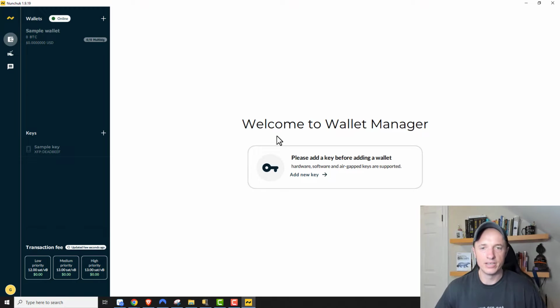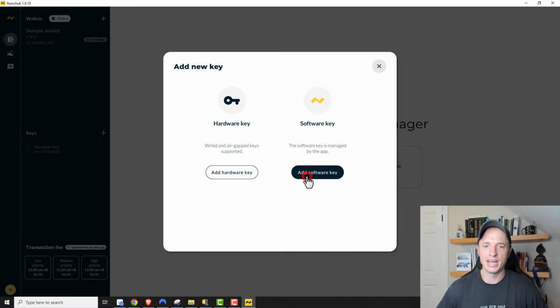So the first thing we need to go ahead and do is add a couple keys to our Nunchuk wallet, so that way we can make a multi-sig wallet, because of course multi-sig means multi-signatures, so we need multiple signatures within our wallet in order to create the multi-sig wallet. Hopefully that makes sense. All right, so we're going to go ahead and add a new key.